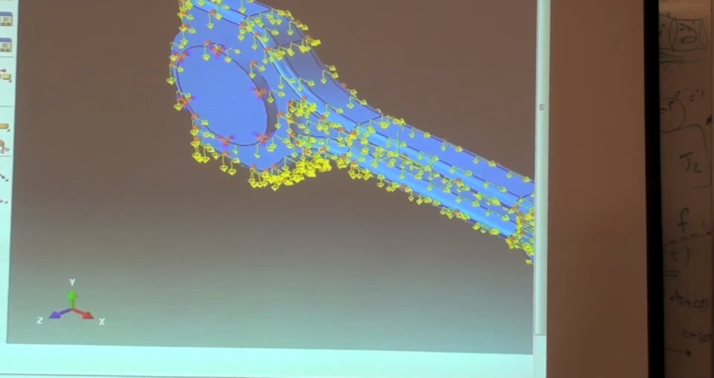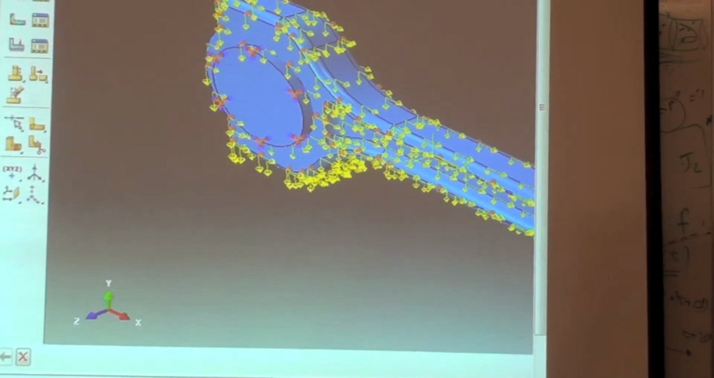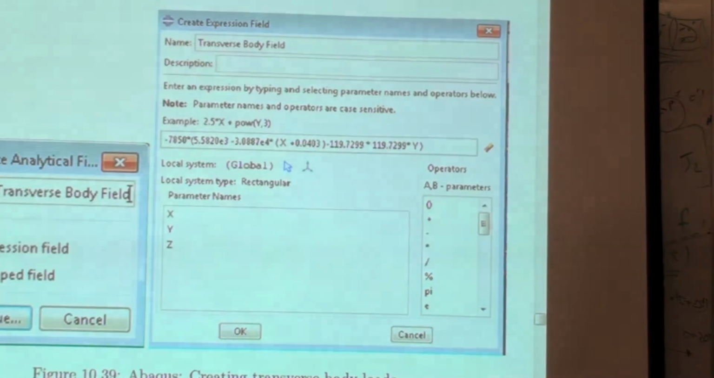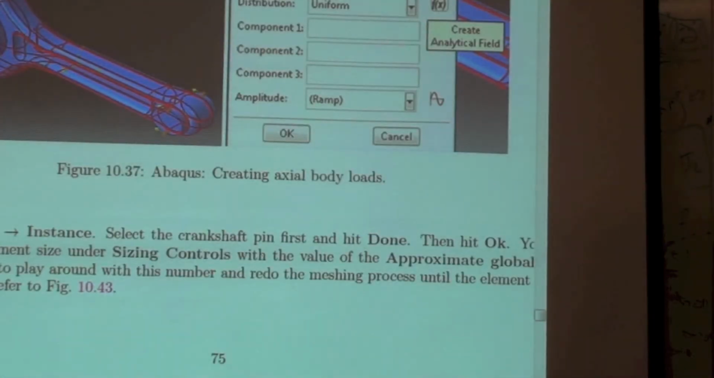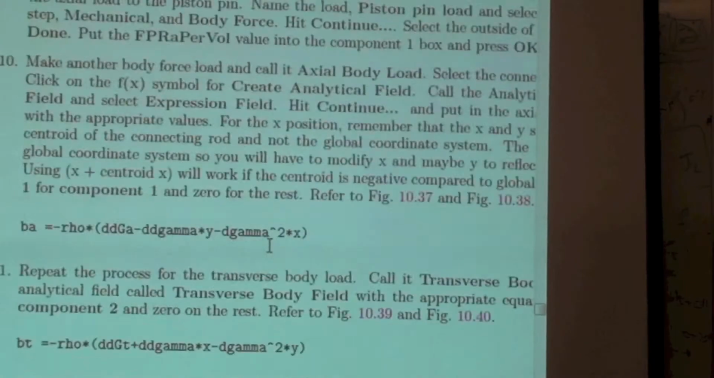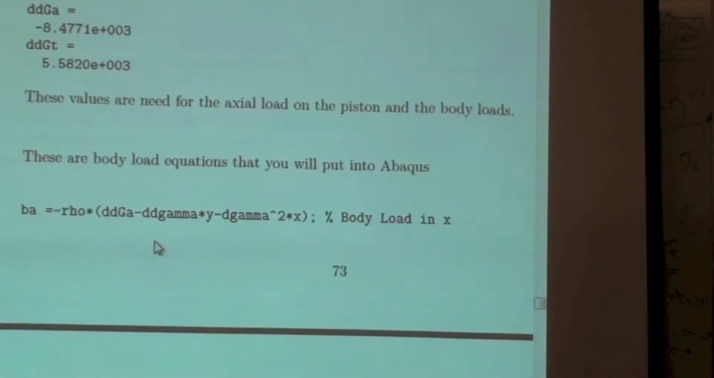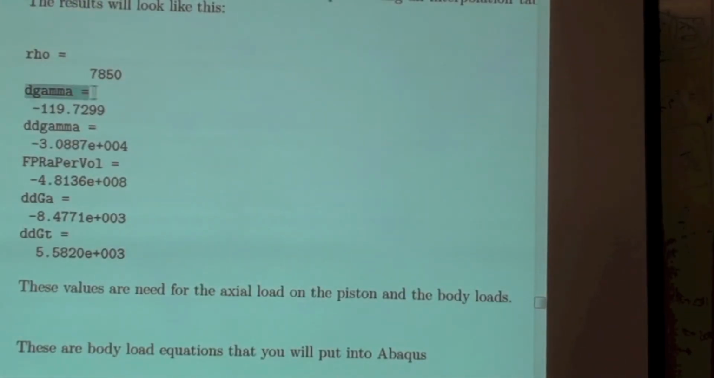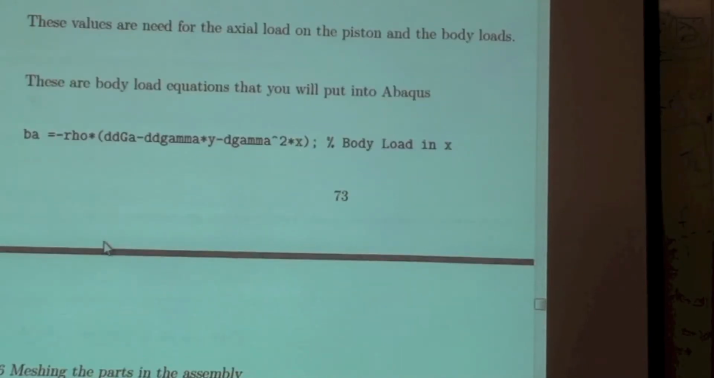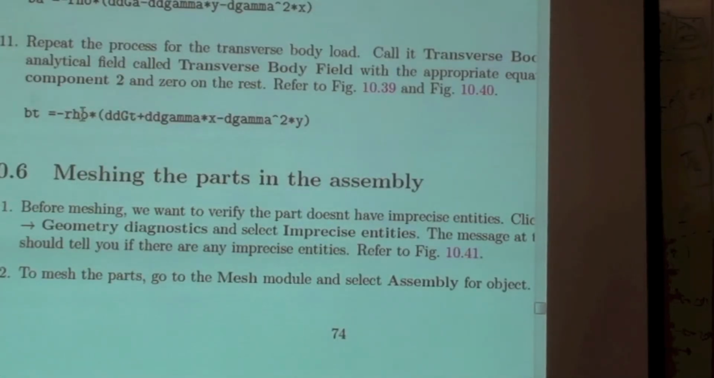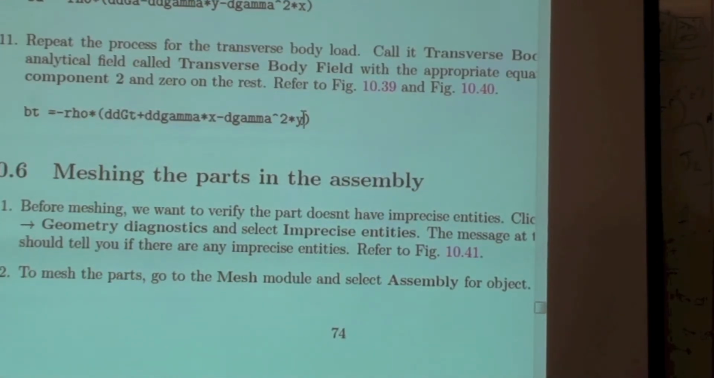So you do that for the... and that analytical field is coming from COMSOL? No, you run this M file. The M file gives the expression for the body load. All they have to do is run this data, so D gamma, DD gamma, and rho, and they literally just grab those numbers and write them in this form. So the body loads come from the equations of the dynamics. Exactly.